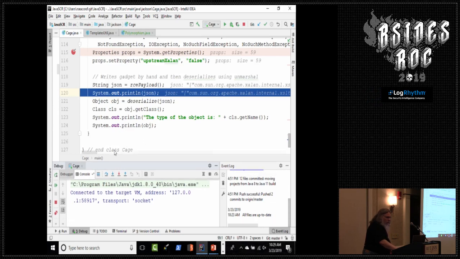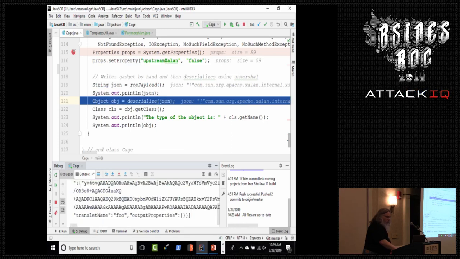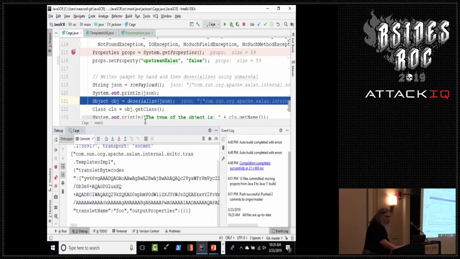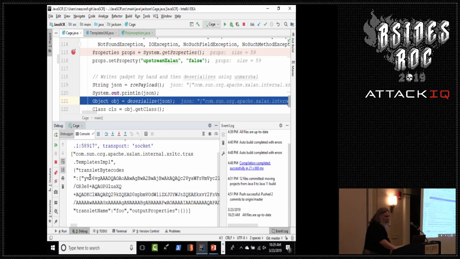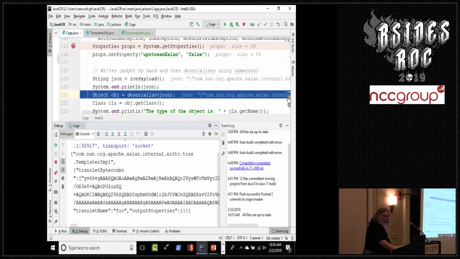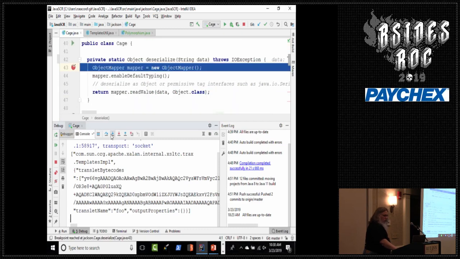Let me see if I can make sure we can see this. Okay, so here's the JSON string. And it's kind of hard to look at because it's just encoded bytecodes, right? So you've got a weird looking string here. But you can see this output properties getter, which is going to be invoked as part of the deserialization process. So here's the deserialization in the next step. Let me try to step into this and see if we can get anything interesting out of that.